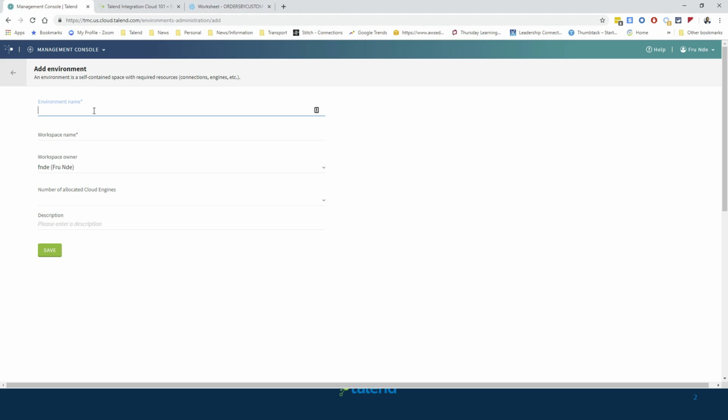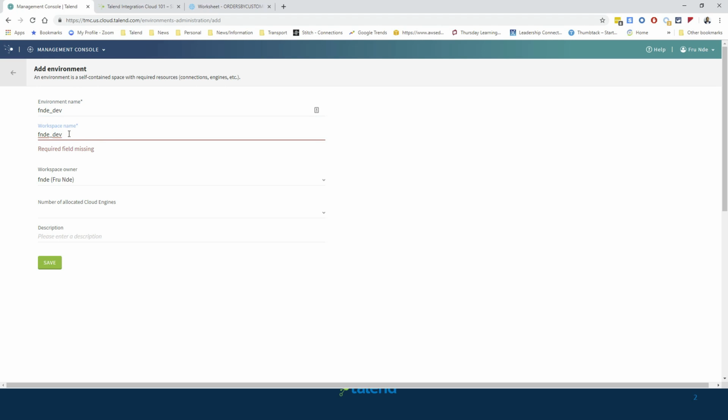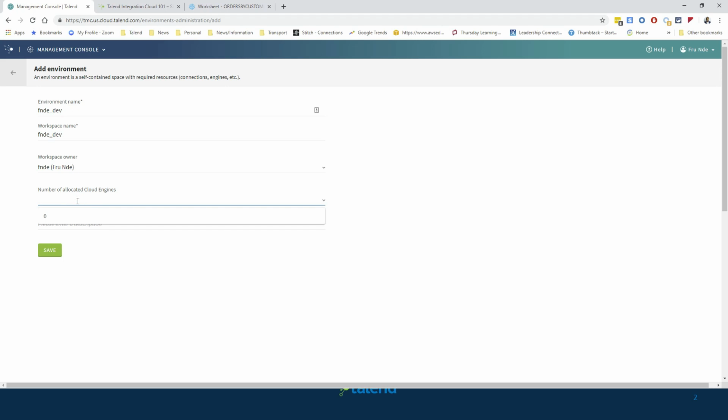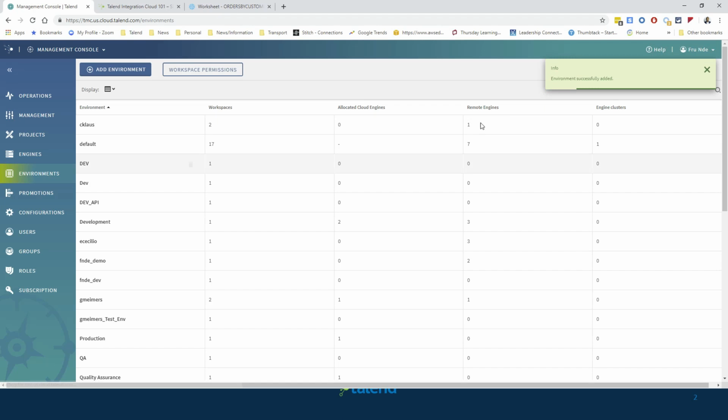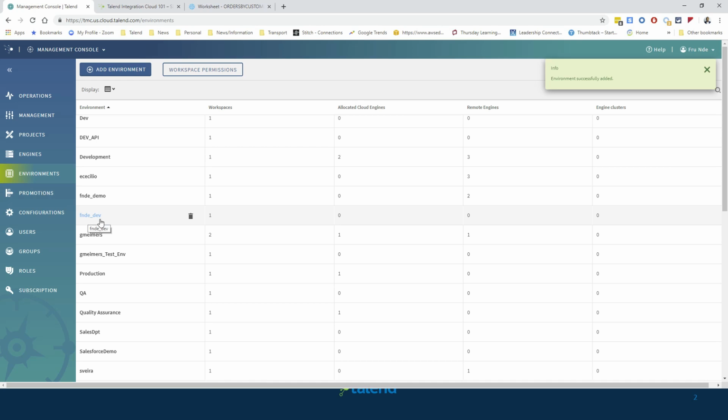So the first environment that I'll set up would be my dev environment that we're gonna use. We wanna give it a workspace name. I usually just like to keep the workspace the same as the environment name. You can have a different workspace name, but I'll just keep that the same. The owner, of course, is me. We can allocate cloud engines for that environment. You can go 1 or 2 depending on what you want to use. If you have cloud engines, you can allocate them there. And always a good idea to give it a good description. Okay, so let's save that, and our environment has been saved and created, and we have a dev environment here.